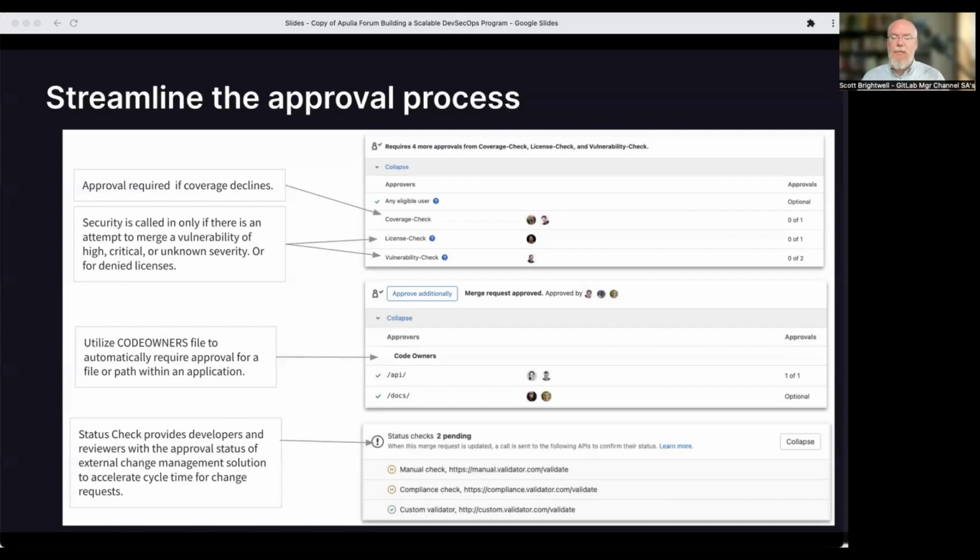This is very early in the process. The same with license scanning and the compliance team. We have also extended this into code coverage as well to make sure that tests are covering a large percentage of code to avoid technical debt and make sure that code coverage is high throughout the entire life cycle of your application. And lastly, for external change management approvals, the Status Checks API allows you to provide visibility to the status of any checks that are external to the system.